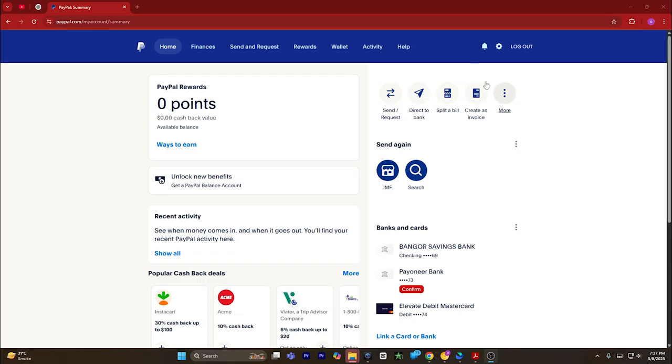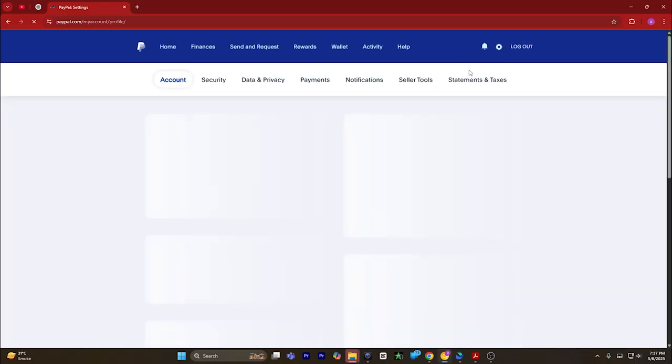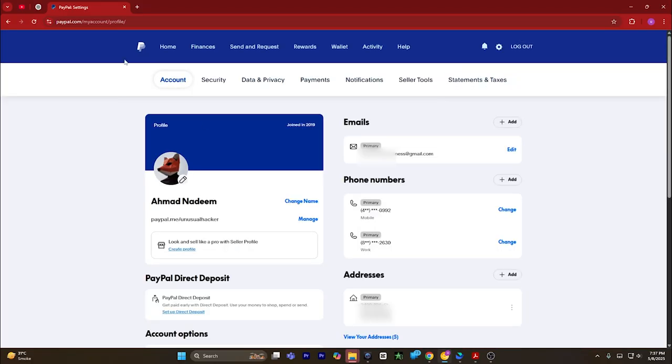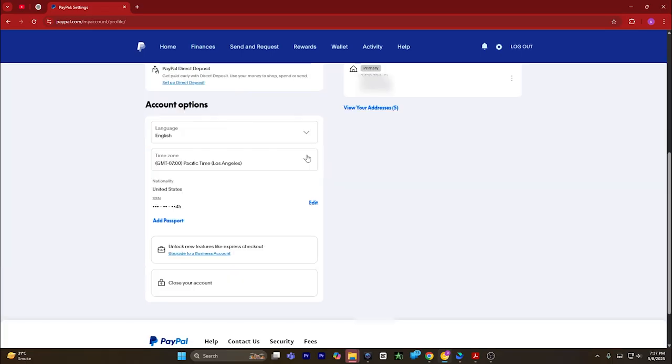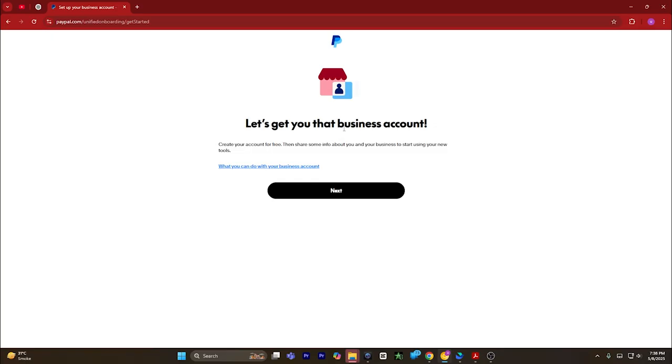What I have to do is simply click on the gear icon on the top right corner. A new page will open. I have to wait just a bit. Now, on this page, you will see multiple options. If I scroll down just a bit, I will be able to see a new option called Unlock new features like Express Checkout, upgrade to a business account. So if I click on that option, now let's get you that business account.